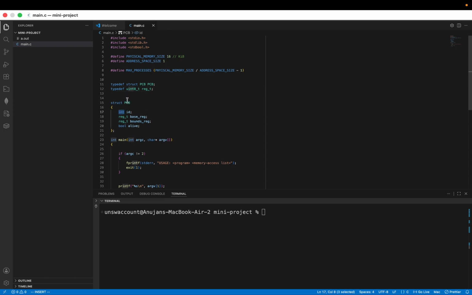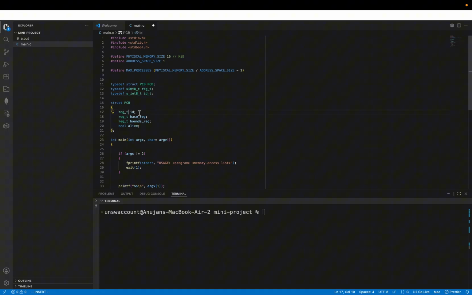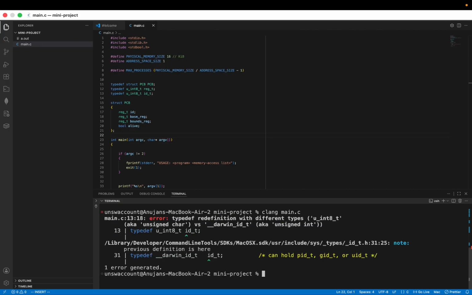And then instead of ID, it's an unsigned 8-bit integer. An ID type. Is this really overkill? Is this completely unnecessary? Wait, why do these two things look different? What is happening?